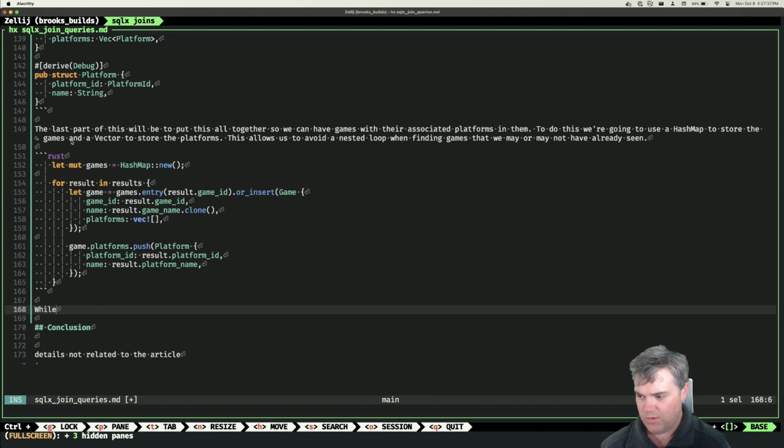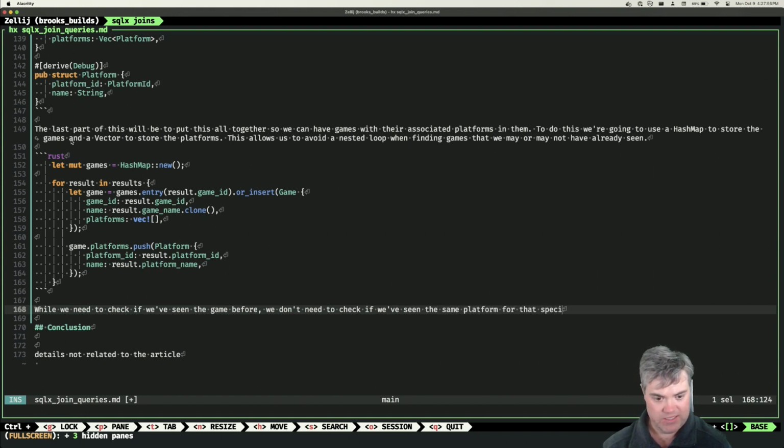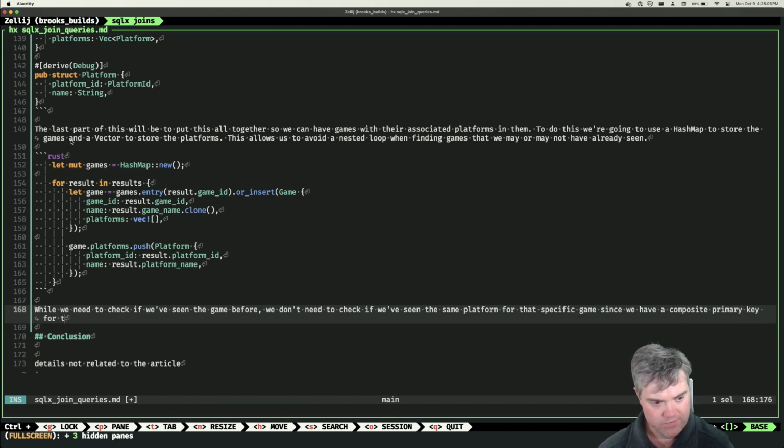Okay, so while we need to check if we've seen the game before, we don't need to check if we've seen the same platform for that specific game, since we have a composite primary key for the game platform table.